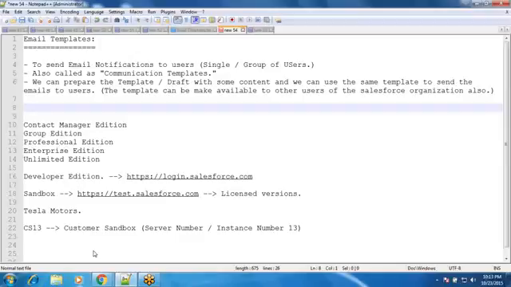That email template can be made personal, or it may be made available to all users by making it public. So it may be public or it may be private. If it is public, everybody can access the template and use that same template to send email notifications. If it is private, only you can access it, and other persons will not be able to access that email template.